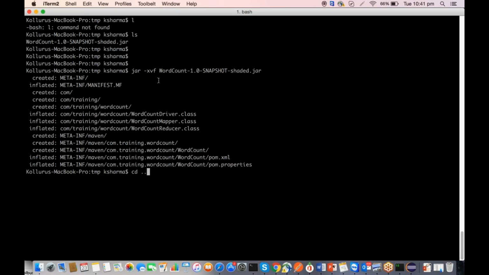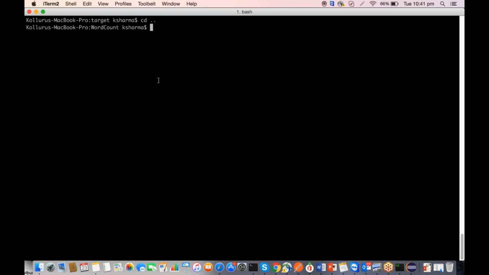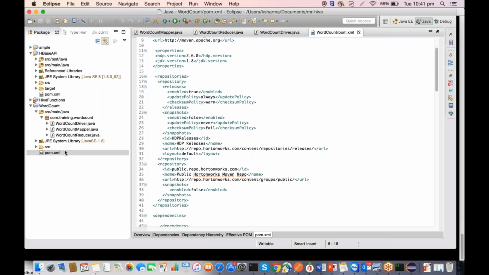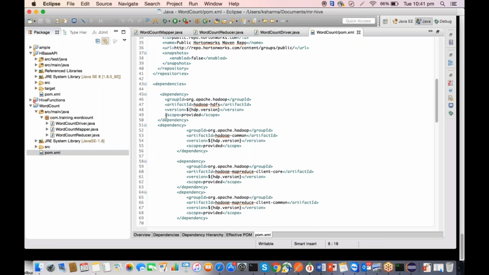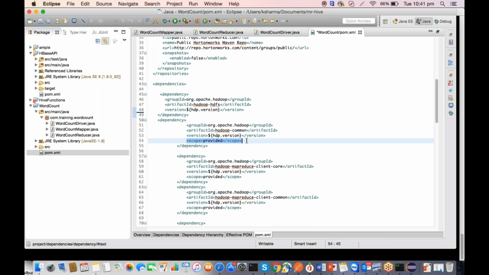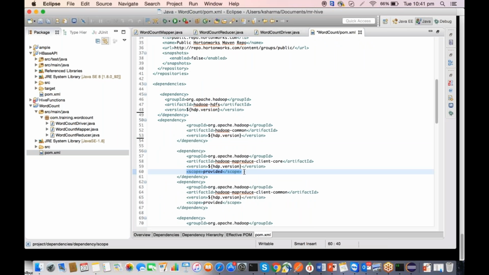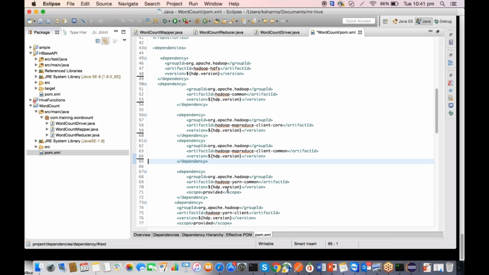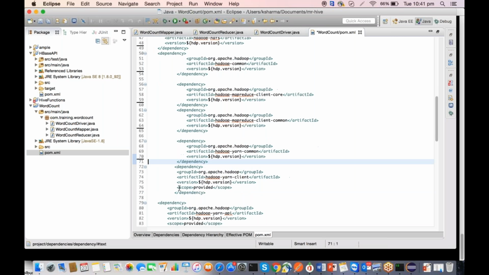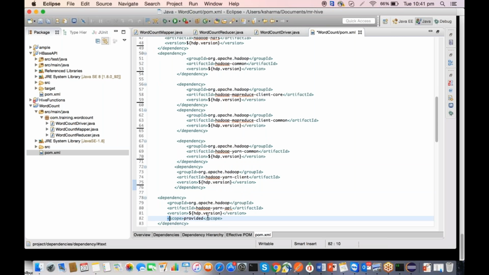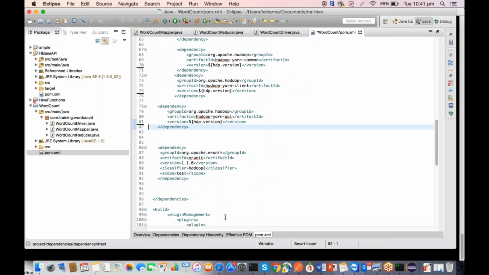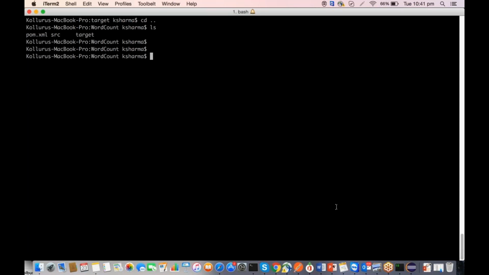Now, just to clarify the concept of the shaded jar, since you have also asked me, just for the sake of explanation, what's going to happen if I remove that scope provided? Let us see that. So here, I will again run the command maven clean install. Whenever you run maven clean, it will delete the target folder.